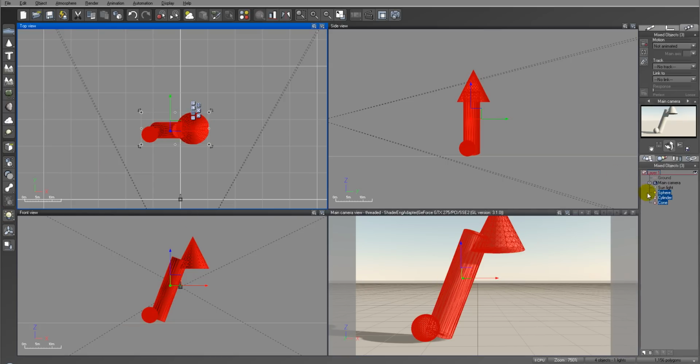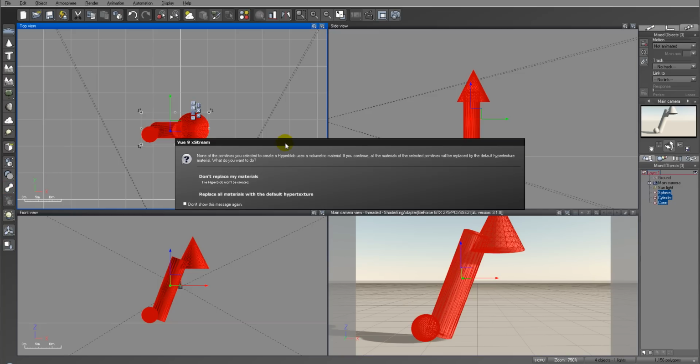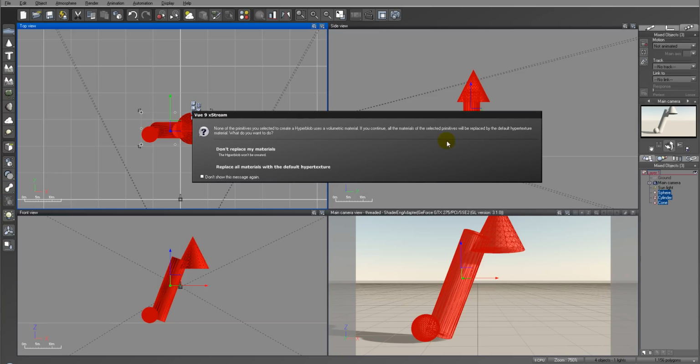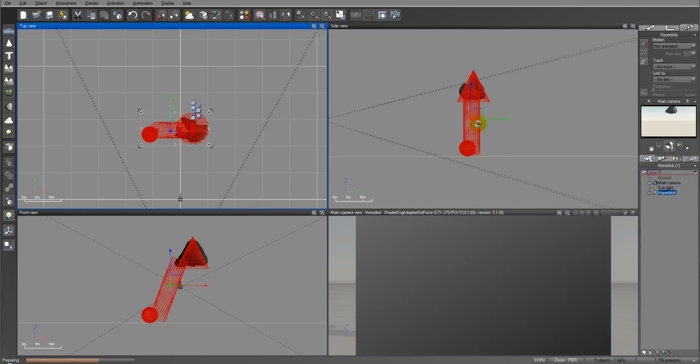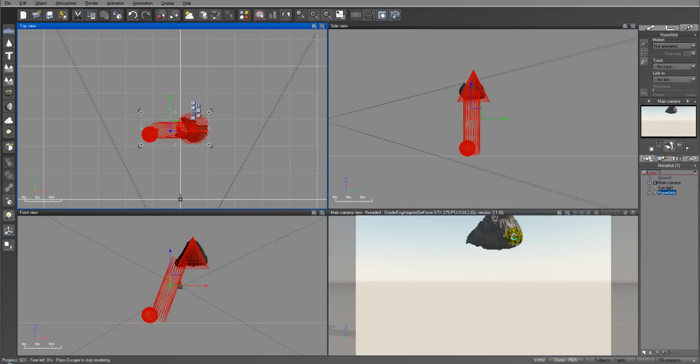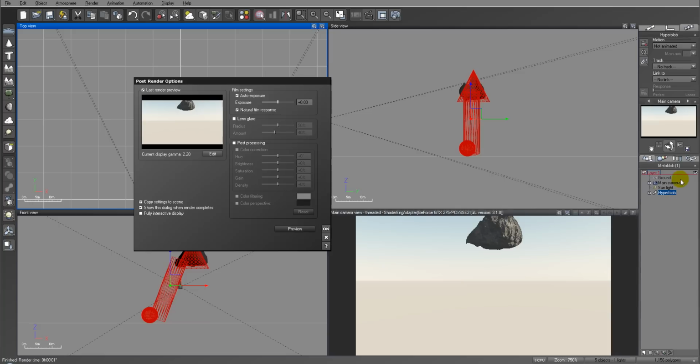So let's disable this, and to create a hypertexture blob, all we need to do is a right click. So you can notice left click, create meta blob, and right click, create hyper. Right here we have options if you want to replace materials with the already default hypertexture, or if you want to use the original. So for example, let's replace it. You'll notice at this point we lose some details, but we have this kind of rock looking shape.